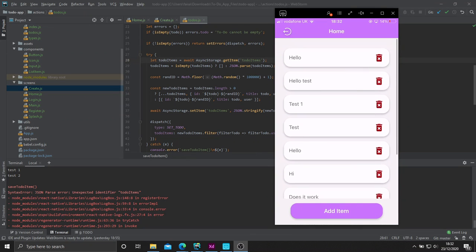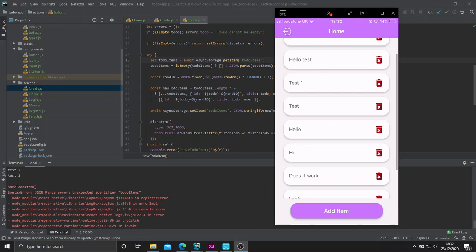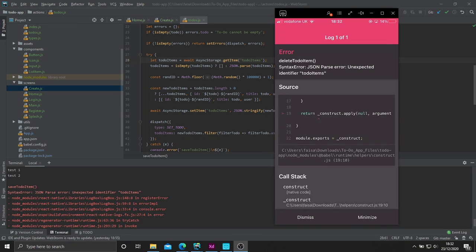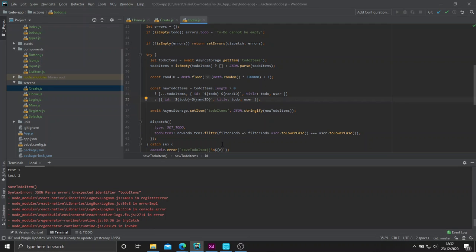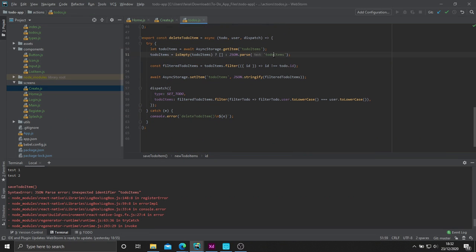Right, so now we've got some items. Let's delete one. So delete hi. Hey, error. Sweet. Let's have a look at that. Unexpected identifier to do items. I bet you it's the same issue. Yep, I put it in single speech mark. So let's save that. If you guys copied me, which you probably did, just fix that if you get the same error. But if you realized I made a mistake, then props to you guys.